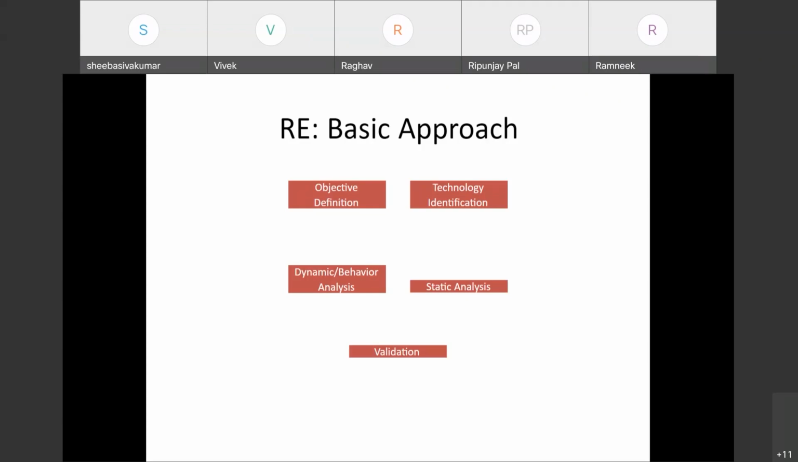Then you need to perform dynamic and behavior analysis. In dynamic analysis, what you basically do is attach several dynamic analysis tools to a system, and then you try to understand what exactly is happening. Then there is static analysis. In static analysis, you don't actually run any binary. All you do is simply analyze it by opening it in a static analysis tool. And finally is the validation part.